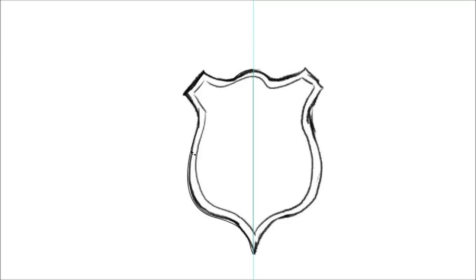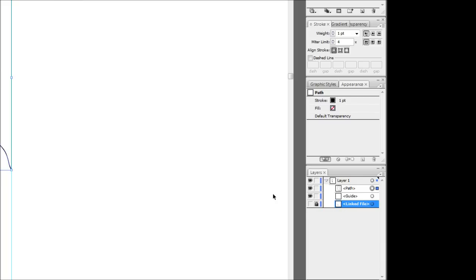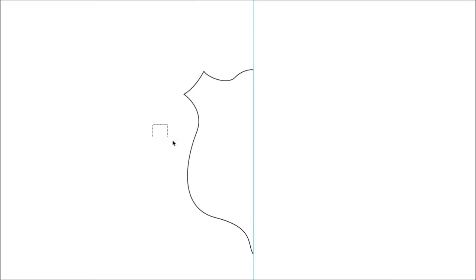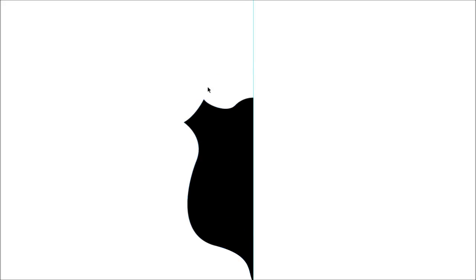Alright, so once you're happy with the traced shape there, we can turn off the visibility of our linked file in the background, so we just get rid of that because we don't need that anymore. And what we'll do is we'll select this shape here and we'll switch the stroke around to the fill by pressing Shift X, and we'll just copy this shape here. You can fix it up before this stage if you're not happy with it, but it's best to do all your adjustments now so everything remains symmetrical.